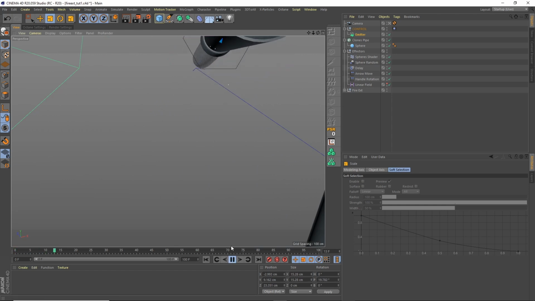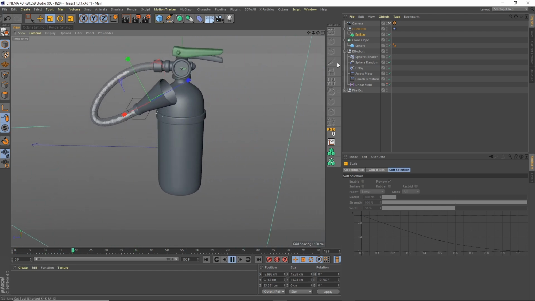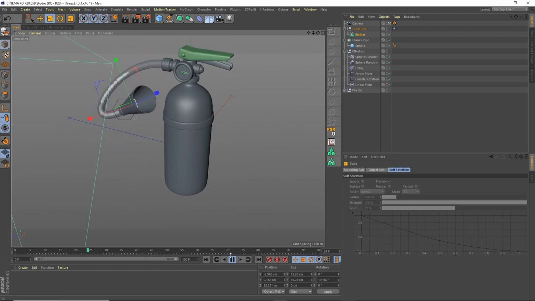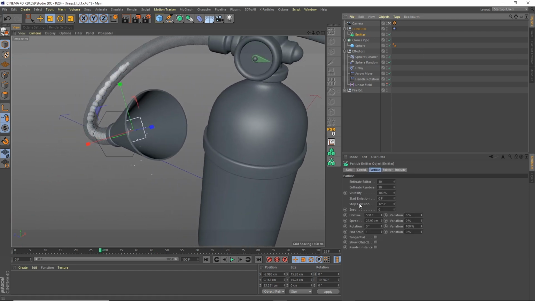Now if I press play, you see it's just sending out particles. They're not going at the right speed, they're not doing exactly what we want, and they're not interacting with anything. So we need to do a few things to set that up. The first thing I'm going to do is up the number of particles. I'm going to make this 40 in the editor and in the renderer, just so I can see exactly what we're doing.